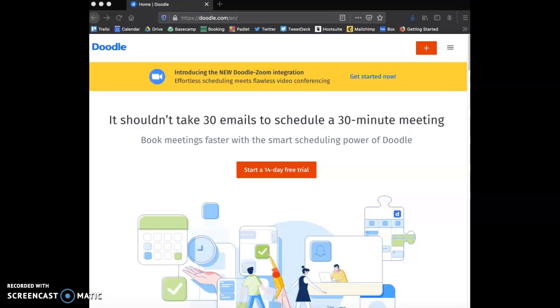However, you don't need to have an account with it at all. You can do it without an account quite easily in just 4 easy steps. I'm going to show you those 4 easy steps now. So you get to the main page of doodle.com here, and you're going to click the red square up here with the plus button.